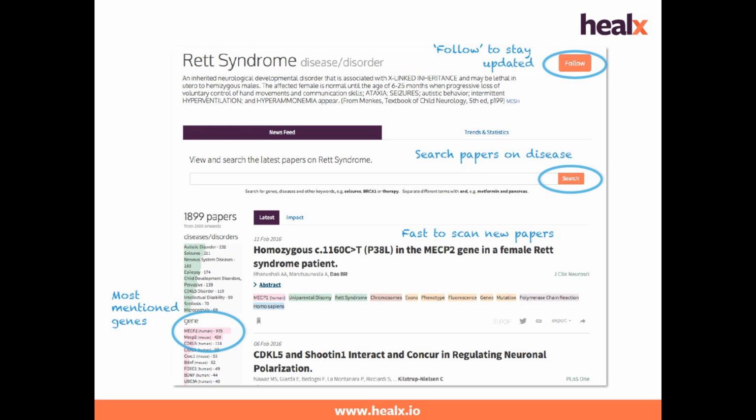On the left-hand side, you can see the most frequently occurring terms in Rett syndrome papers. So you can see the genes, the other diseases, the drugs, and so on that occur most often. So you may find interesting things in that list. And you can also click on all of those things to filter the feeds, so to find all the Rett papers that mention a particular gene, for example. And if this were a disease I were interested in, I could click on the follow button to add it to my own personalised news feed to stay updated on new Rett syndrome papers.